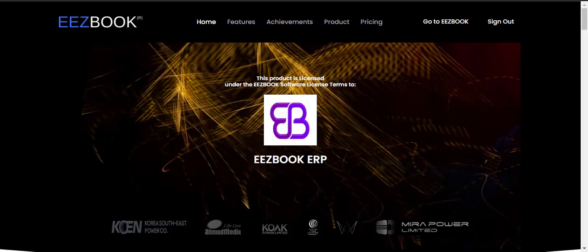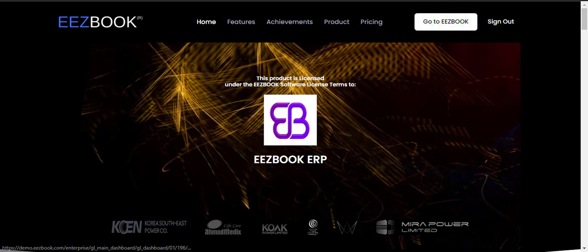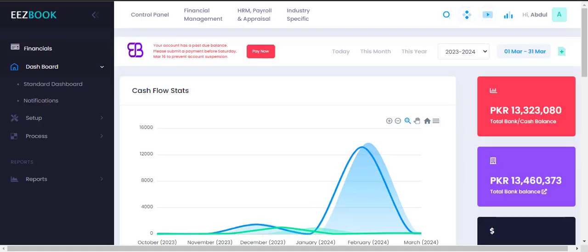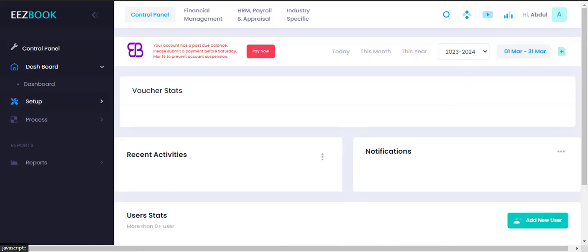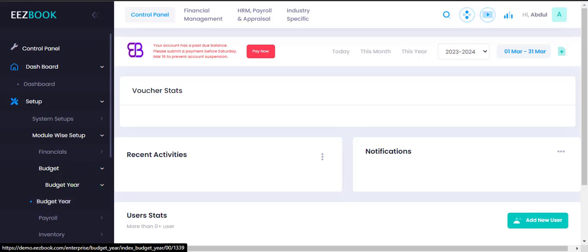Here's a detailed step-by-step guide. If you already have a login ID, simply navigate to the Go to EEZBOOK tab to proceed further. Select Control Panel. Select Setup. Select Module-wise Setup. Select Budget. Select Budget Year.